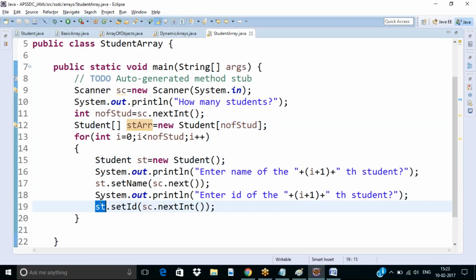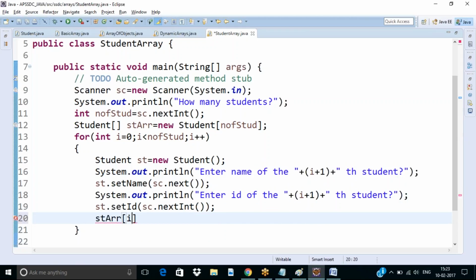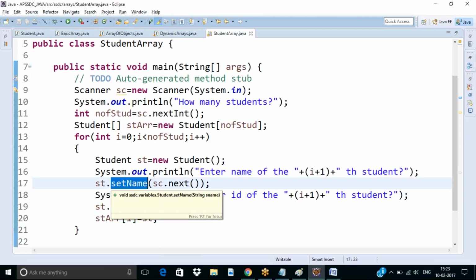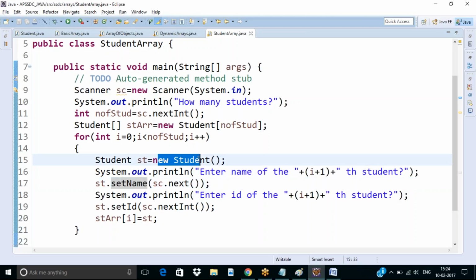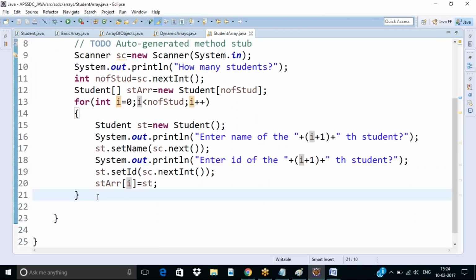ఇప్పుడు అరేలోకి పంపించాలి స్టూడెంట్ ఆబ్జెక్ట్ మొత్తం. ఇప్పుడు st అనే ఒక స్టూడెంట్ ఆబ్జెక్ట్ లో నేమ్ ఉంది, ఐడి ఉంది. ఇప్పుడు ఆబ్జెక్ట్ ని పుష్ చేసేయాలి. st array of I is equal to st. So that's it, the whole object goes into the array, at the ith position. And every object contains two values, id value and name value. Every time it creates a new student, that is a new object, that new object will be pushed to the ith position of your array.